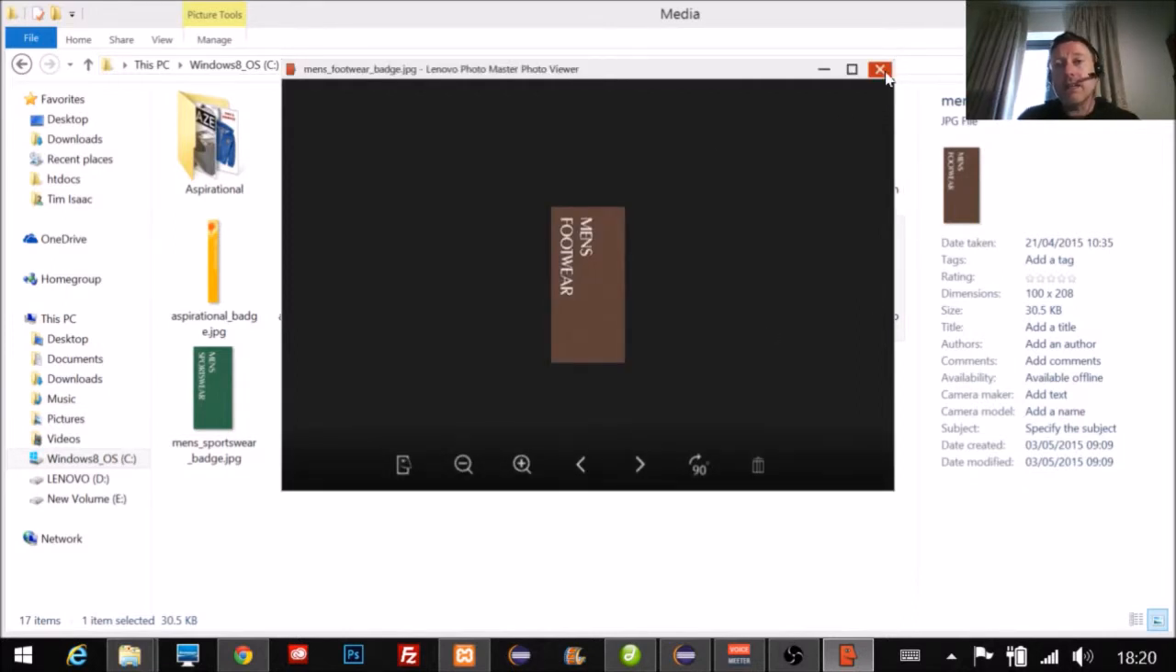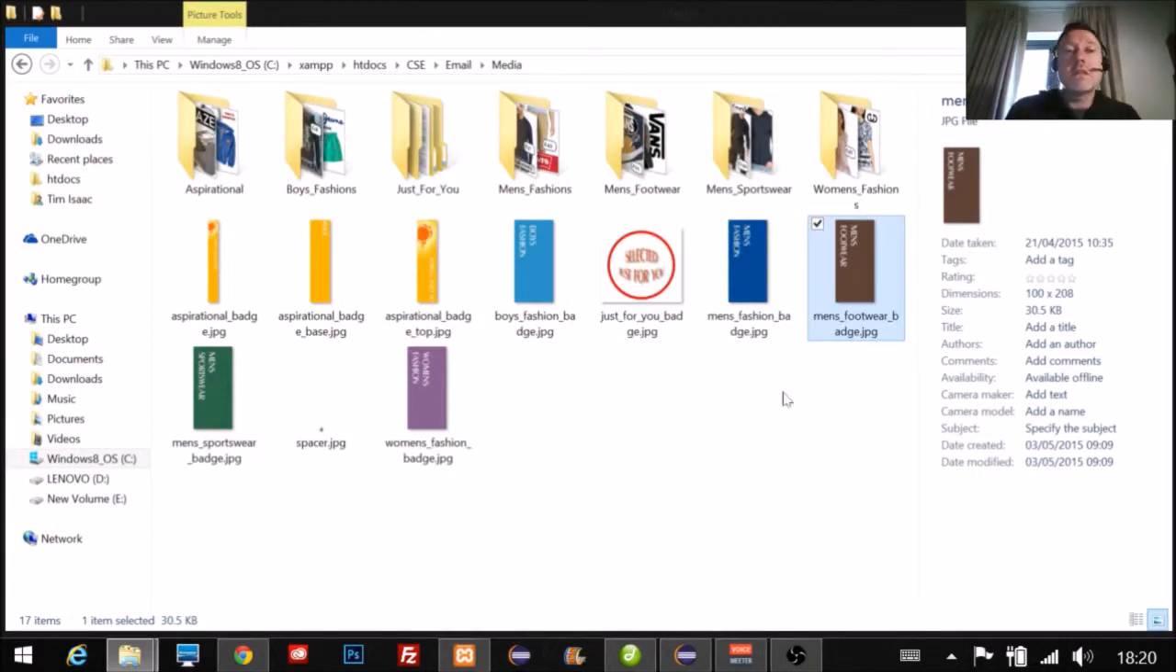Okay, so these are all ready done. Now there was another component, another entity that we needed to create, because obviously we've got the graphics. We're going to include this inside an HTML Ezine, but these need to be clickable. You need to be able to click through to the correct product page for each of these images.